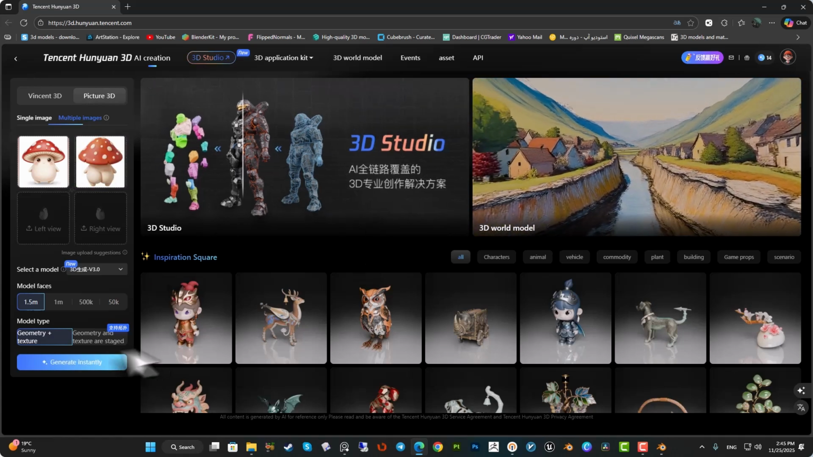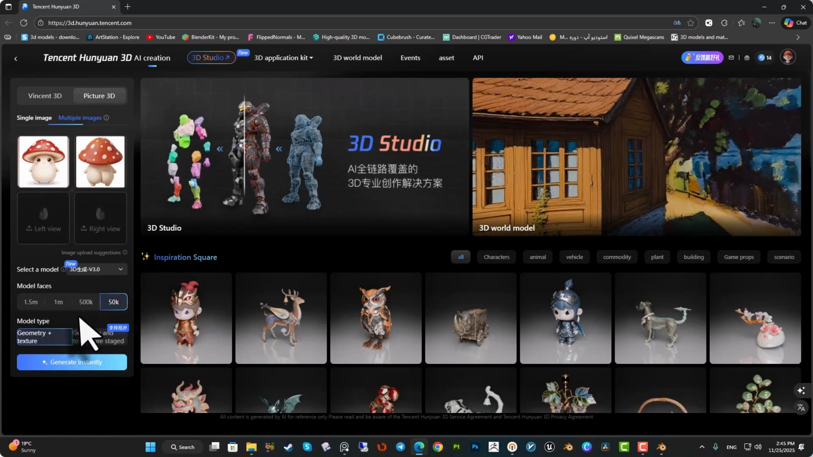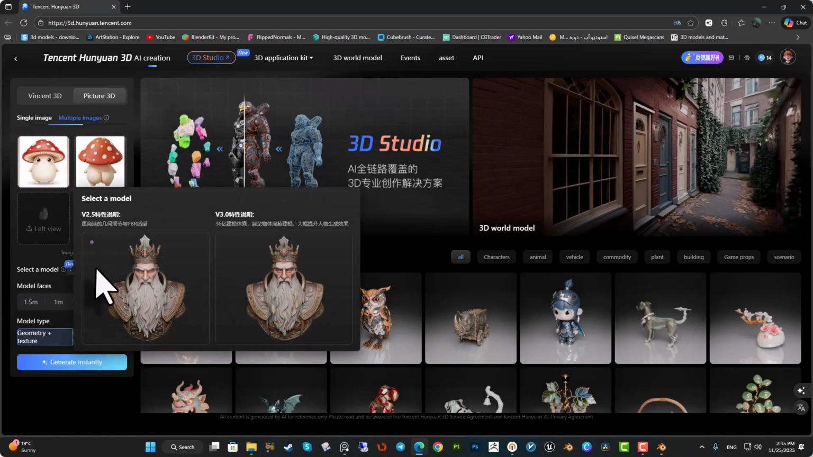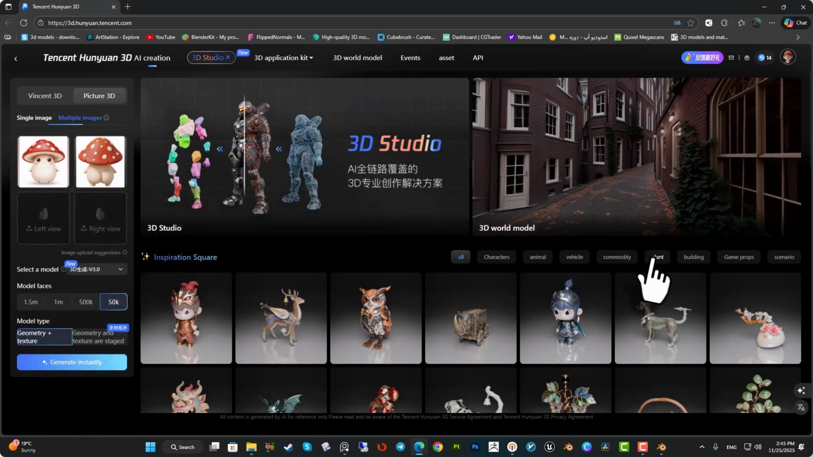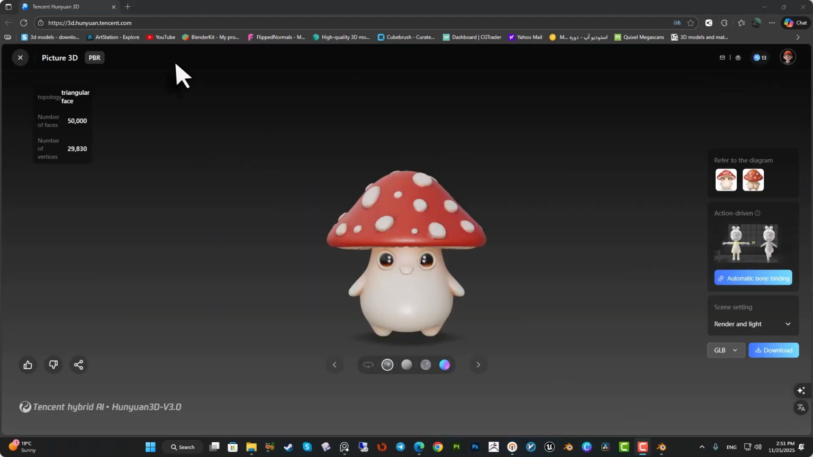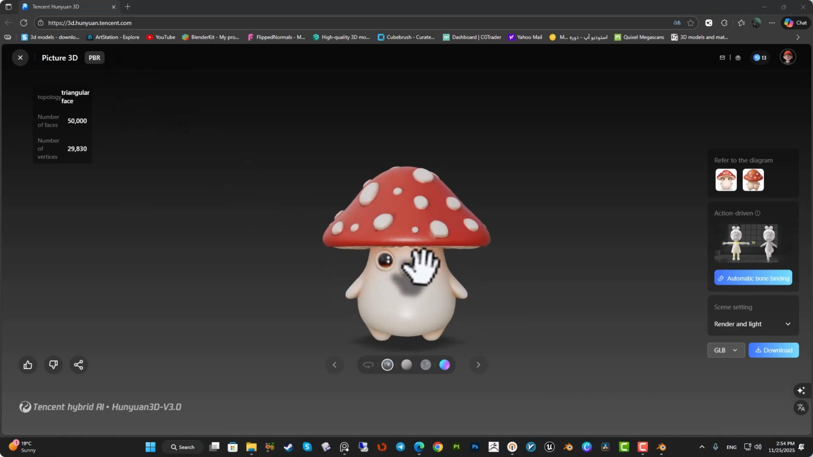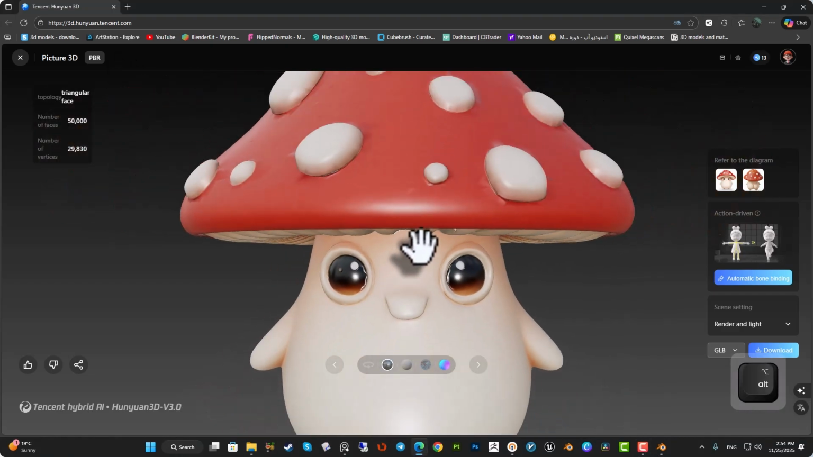After you upload your reference photo, set the poly count to 50k to get mid-poly object. Click generate and wait a bit. Our cute mushroom with PBR materials is ready. Download it.